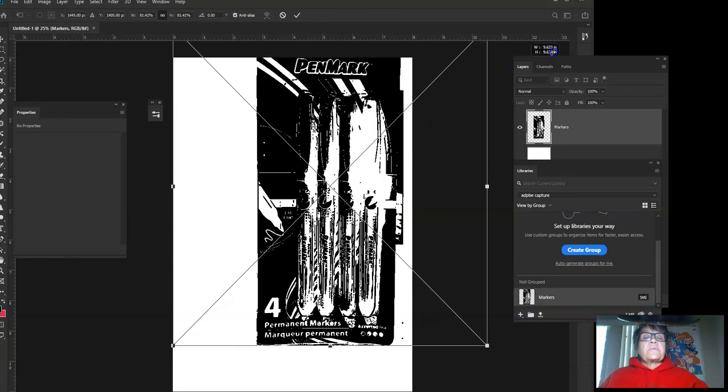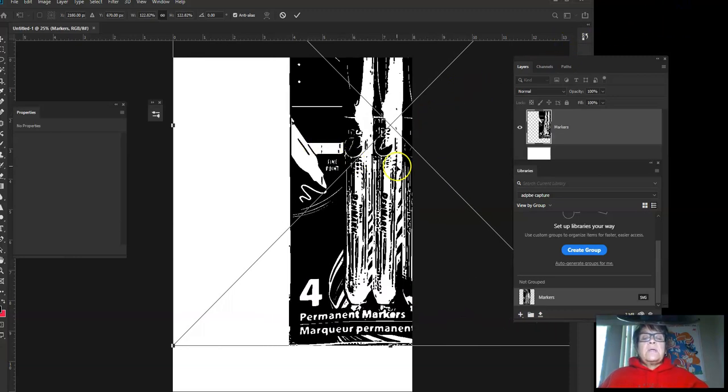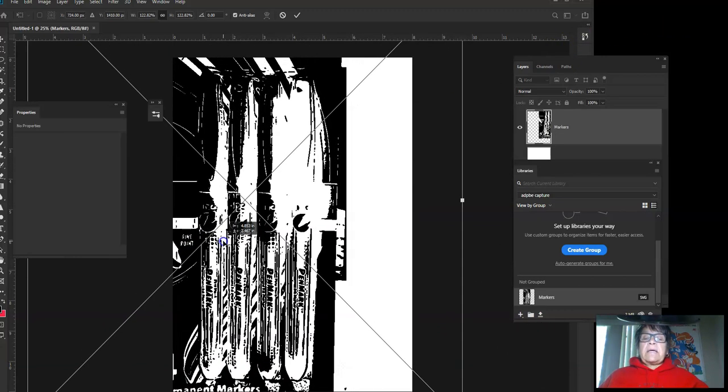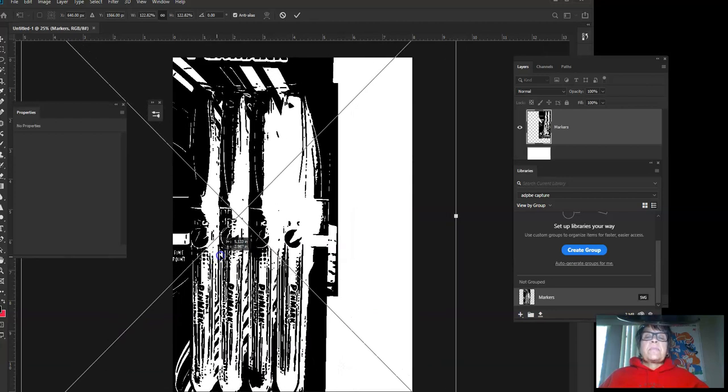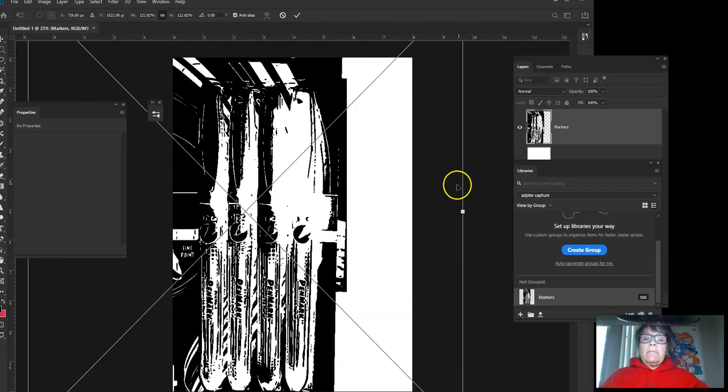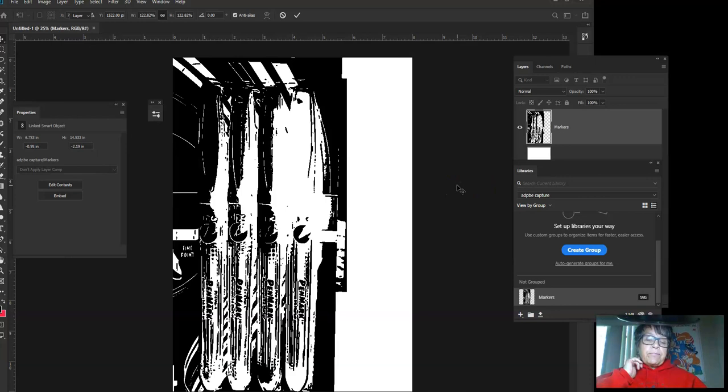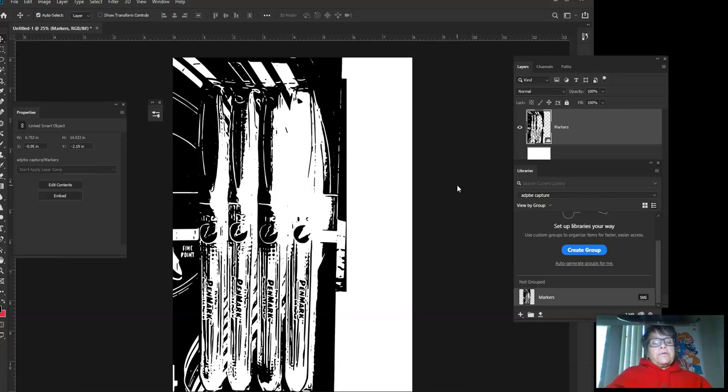And as I said, it's rescalable. It's not going to be pixelated because it's a vector image. And I could go on once I get it in there and hit enter. Okay, I could go on and I could use it in some sort of a project.